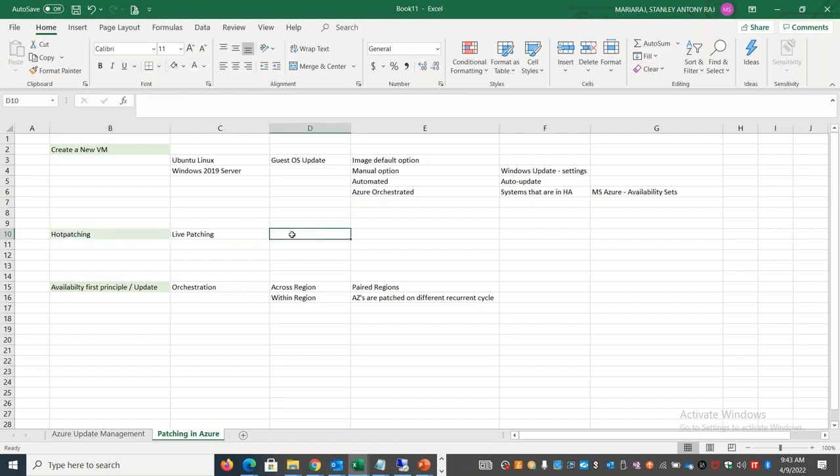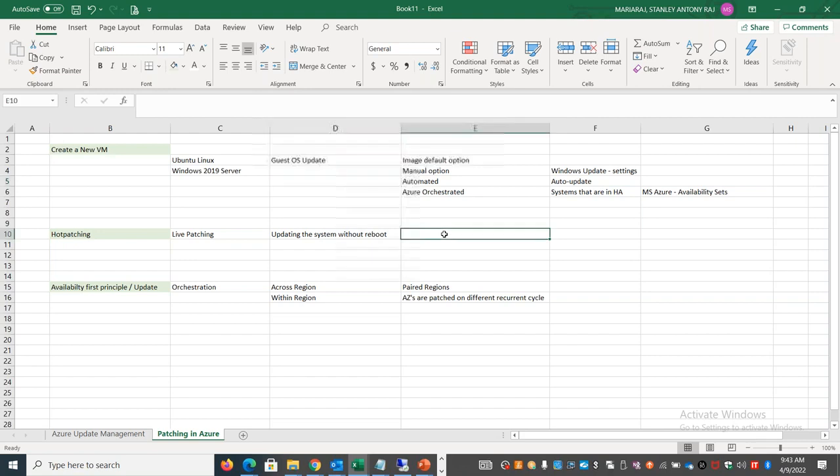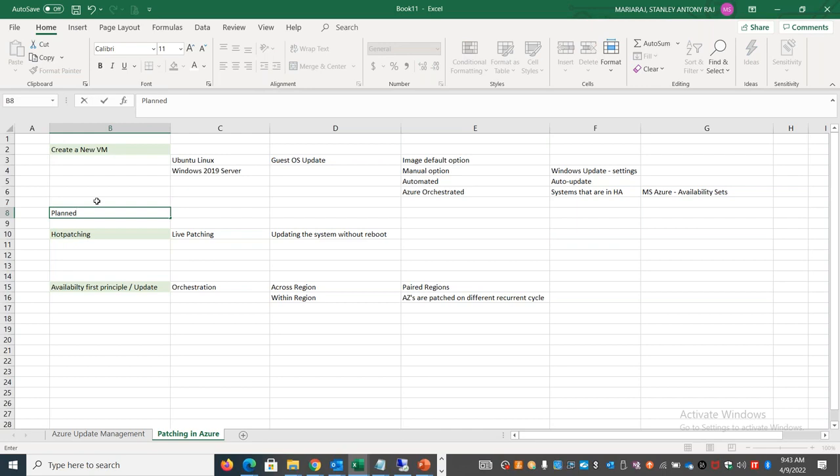See, live patching is patching or updating your system without rebooting the system. How this differs from your regular patching is that there are three different kinds of patching. We call the first planned patching: we plan the patches every third weekend or every fourth weekend, so we know when we have to patch the system.